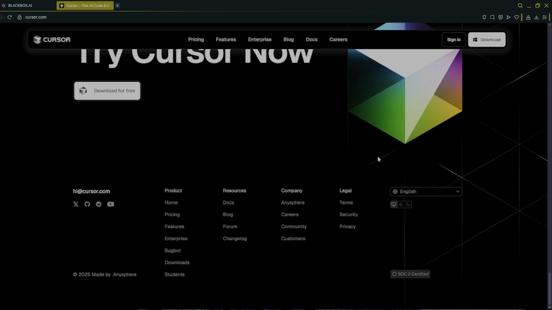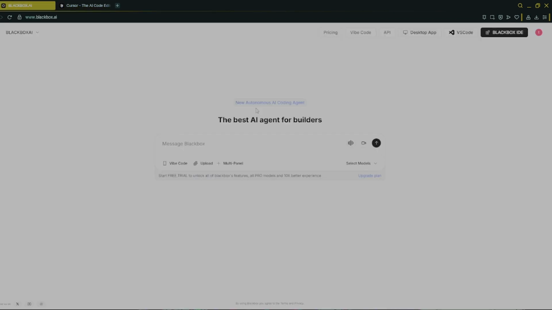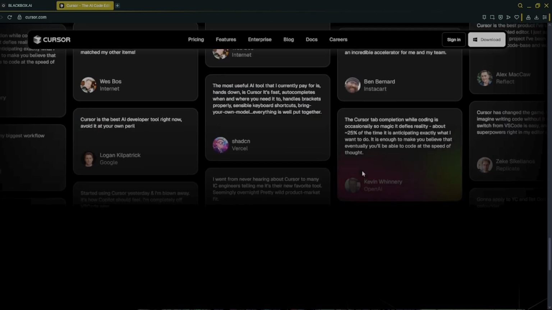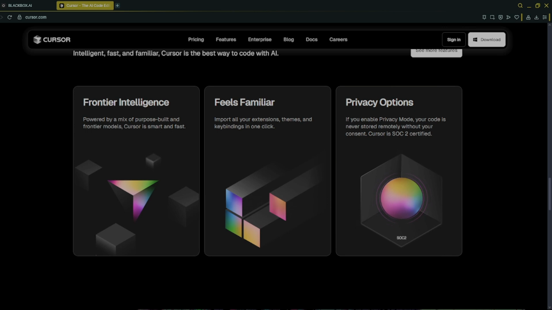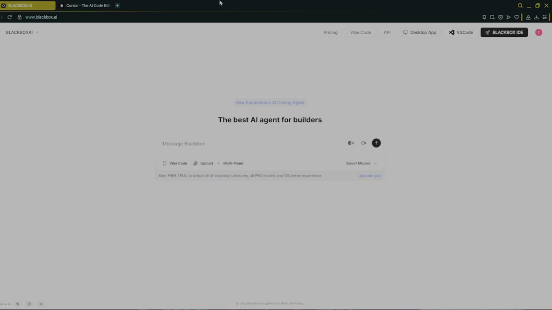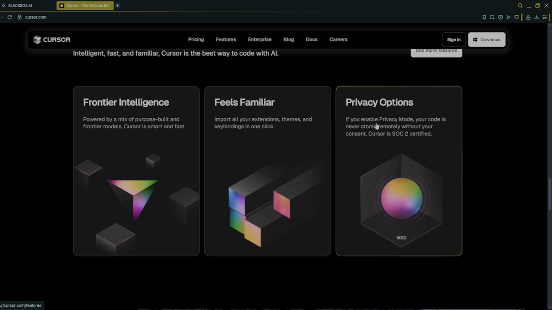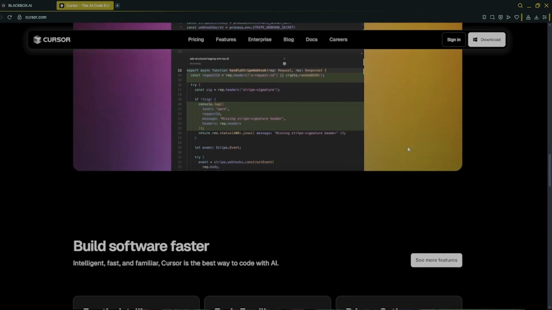Fourth is ideal audience. Blackbox suits beginners or devs who want quick snippets, while Cursor is great for professionals managing large projects. Lastly is the value. Blackbox is lightweight and cheaper, while Cursor is pricier but gives more advanced assistance.